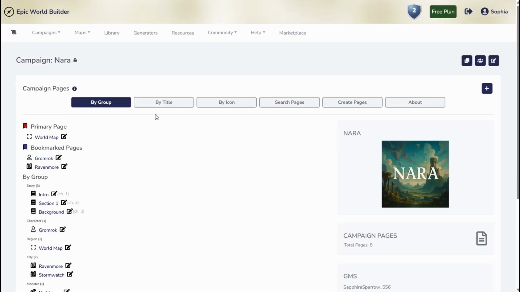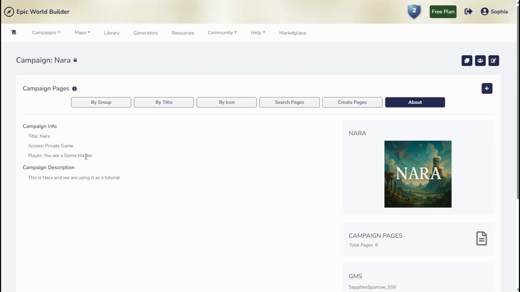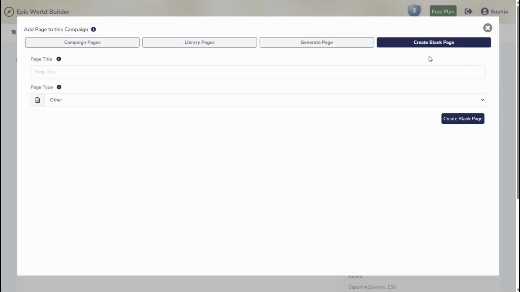Okay, we're back at the campaign homepage, and when I hit the About, you'll see there's just a little bit of information. A title, whether it's private or not, and a little bit of a description. But I might want to put a little bit more in here. So to do that, let's create a page that will be our About page. I'm going to go ahead and create a page, and let's call this Rules.